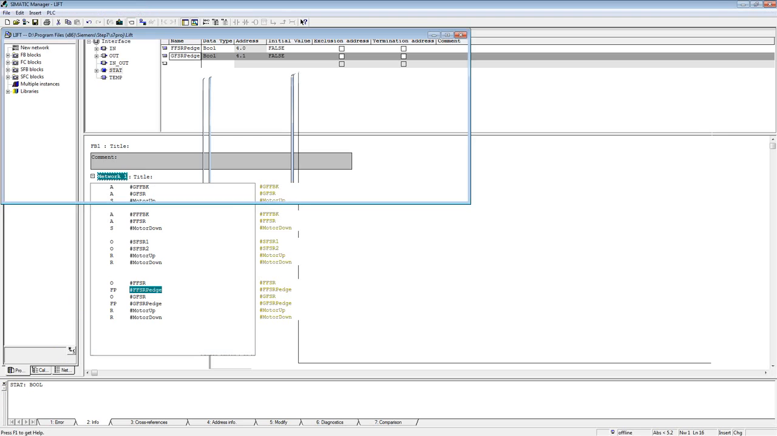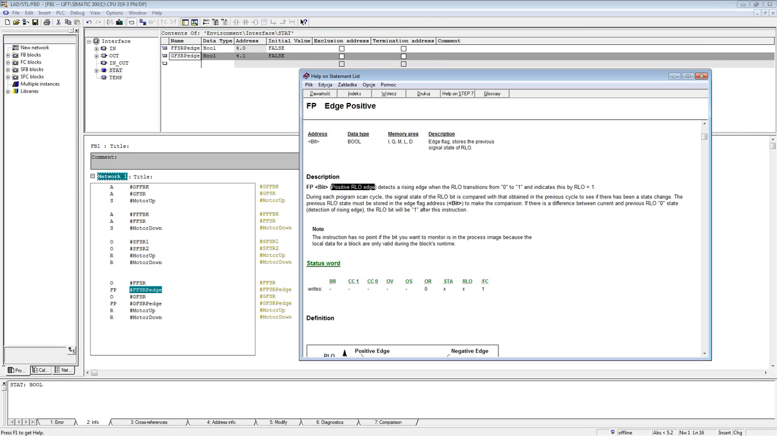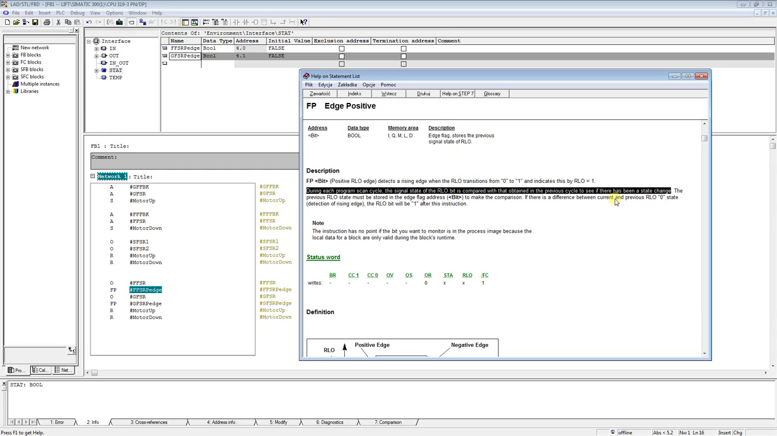Once again, let's see the description in help. During each program scan cycle, the signal state of the RLO bit is compared with the one obtained in the previous cycle to see if there has been a state change. So we have a comparison of 2 bits, in the previous cycle and in the actual cycle. We can use simple markers for it also, but this function helps us to avoid that.